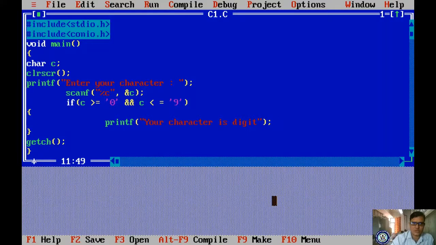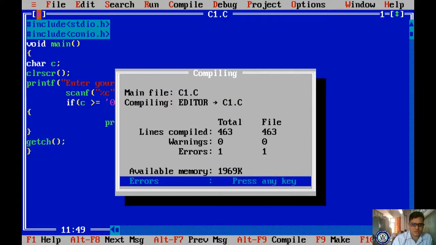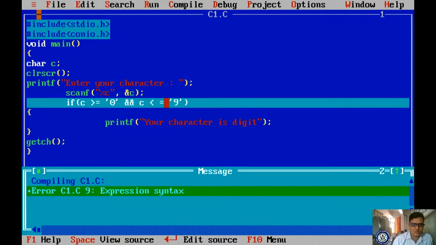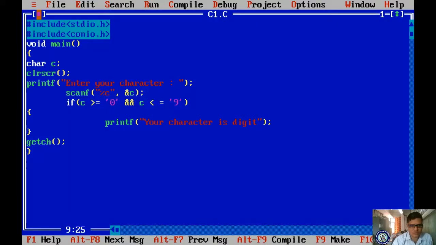Got it? Yes. Now let's save it and compile it. Are there errors? Yes, one error is there. Let's take it. What is that? In the if condition, expression syntax error: c greater than or equal to '0' logical and c less than or equal to '9'.